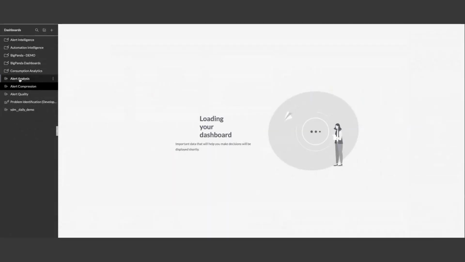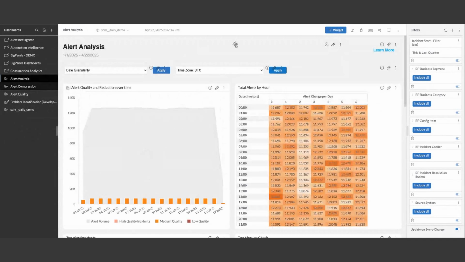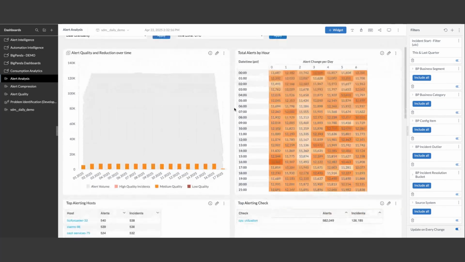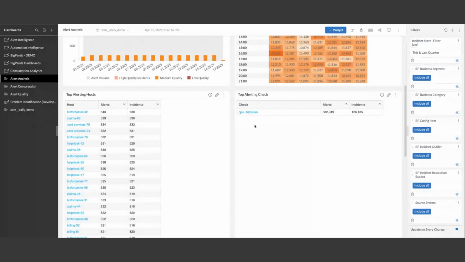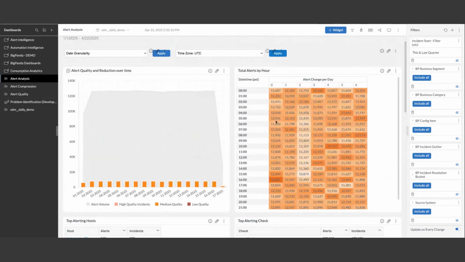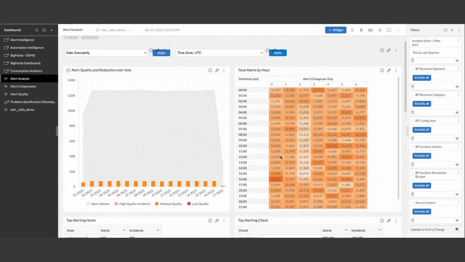I'm going to pop into the alert analysis dashboard. This is a dashboard that's available in every BigPanda console. It's also our most used dashboard, especially with operations and observability and problem management teams. And what we can do here is easily plot what our top alerting hosts are, what the top alerting checks are, roughly at what time this behavior has been occurring.